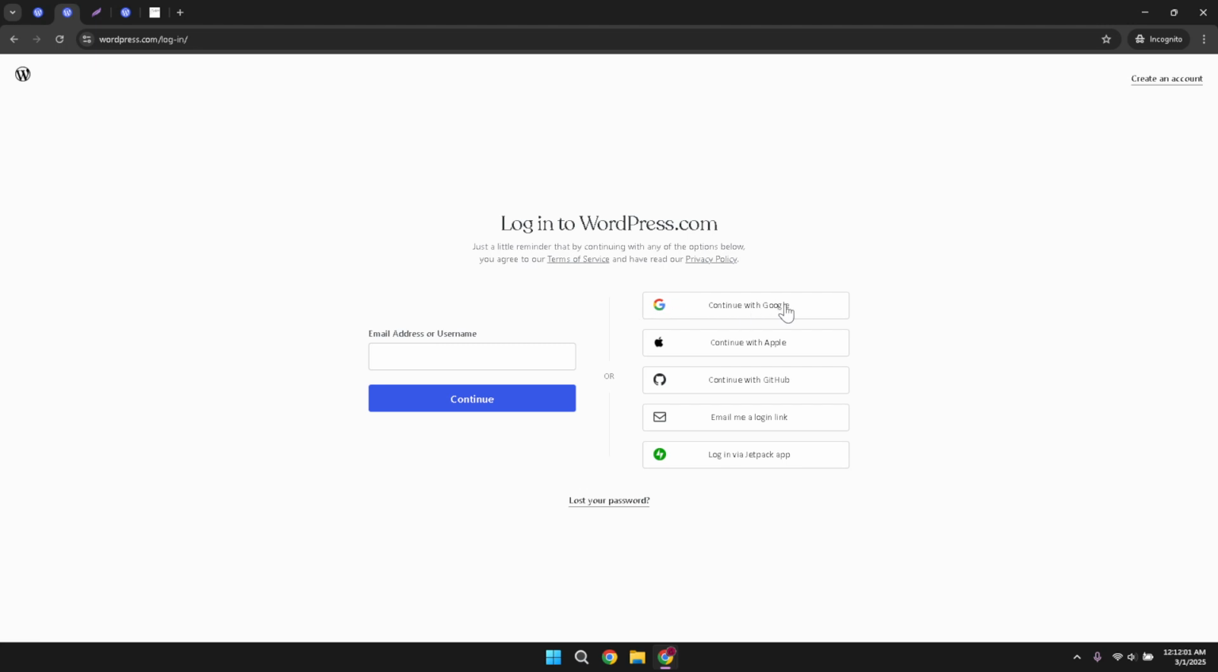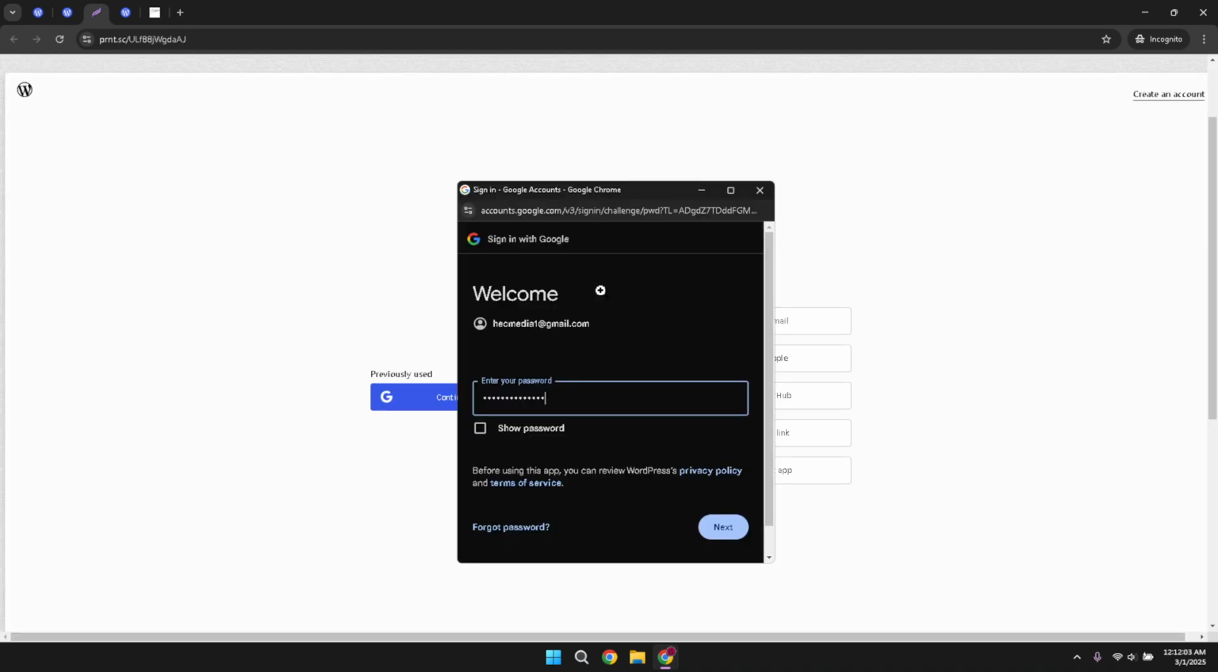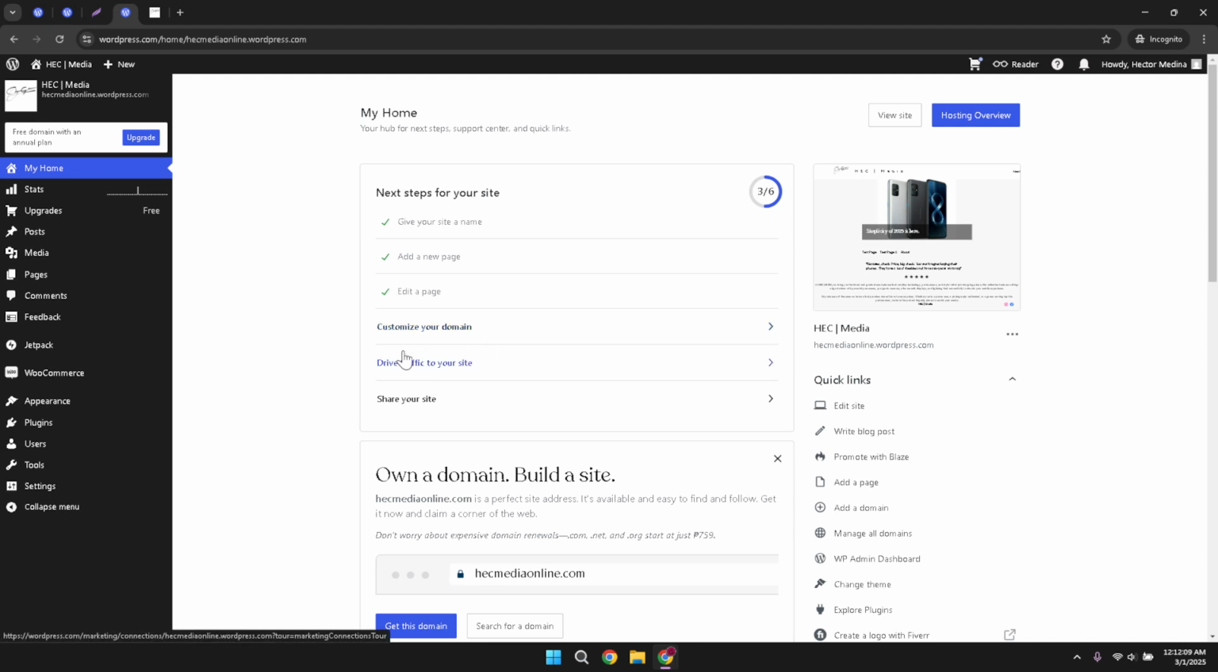Once you've selected Continue with Google, you'll see a list of Google accounts that you can use. Choose the one associated with your WordPress site. If your account isn't listed, you may need to add it manually, but generally this step should be quick and easy if your Google account is already set up. Now that you're logged in, we're ready to move on to the next part of the process.